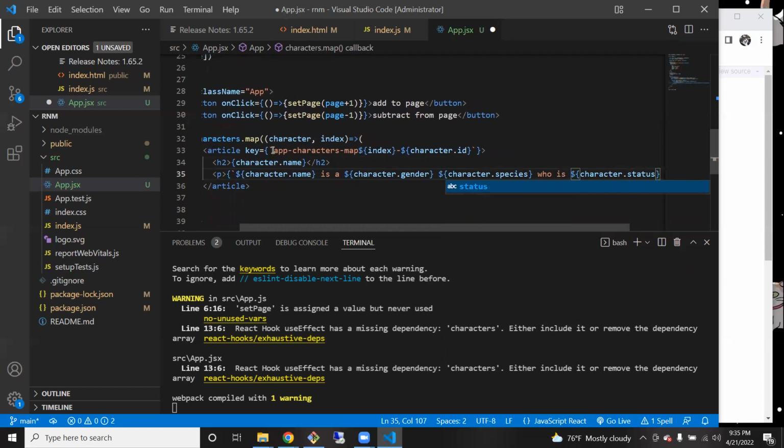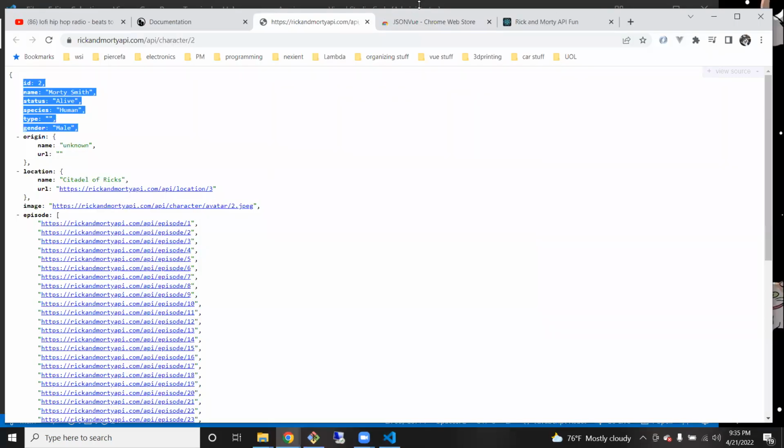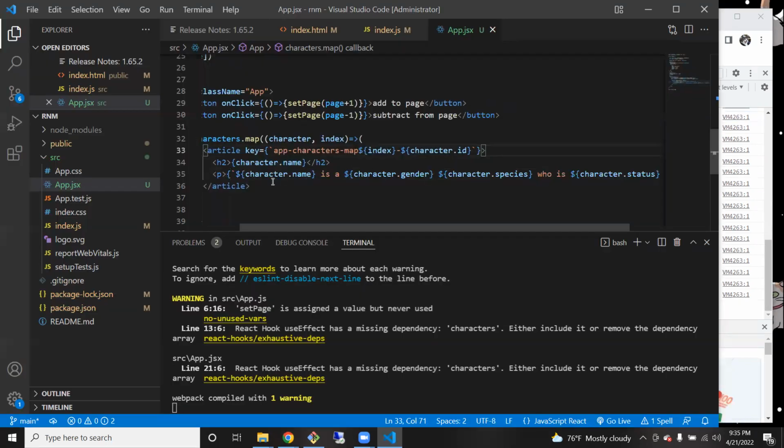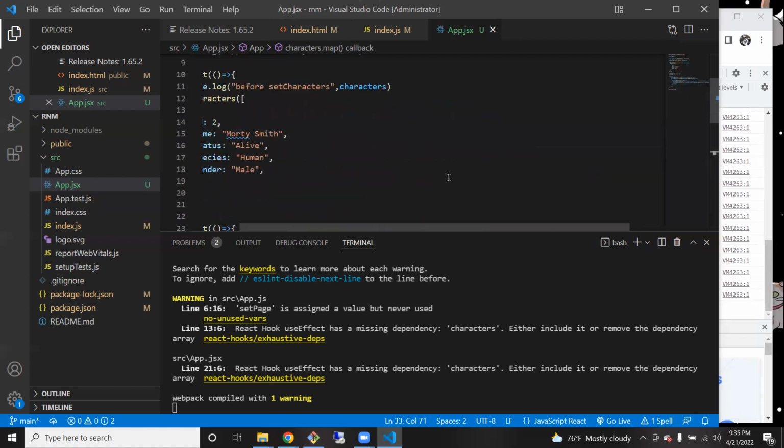Something like that. So we've got character name as a character.gender, character species, who is character.status. So if I save this, this should render out some information. Go back over to here. Yeah, so we got Morty Smith. Morty Smith is a male human who is alive. So we're concatenating some information in a way that makes sense to real humans.